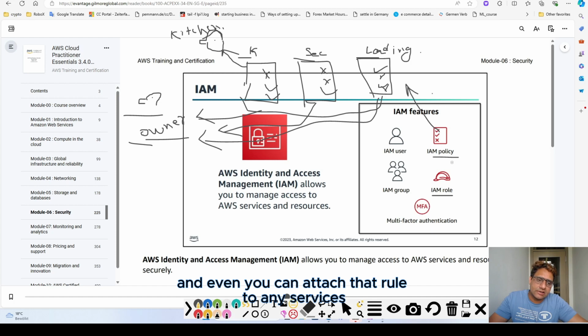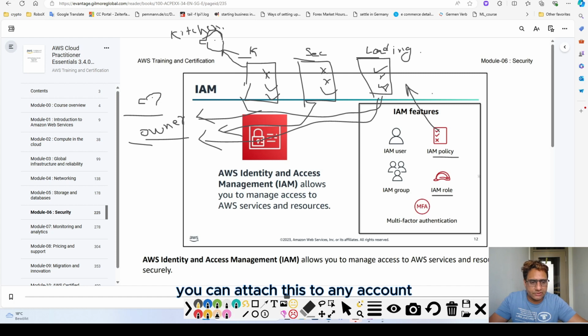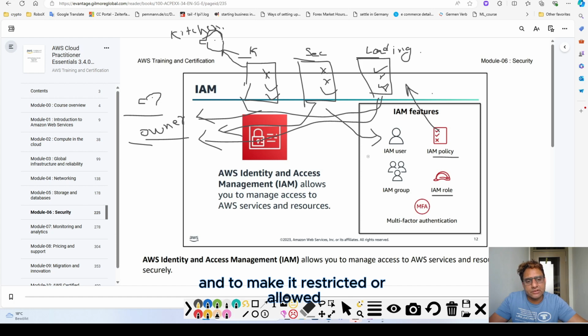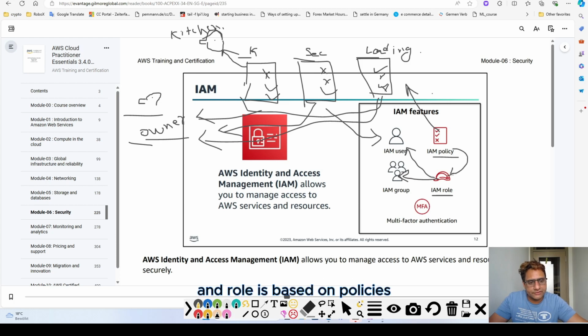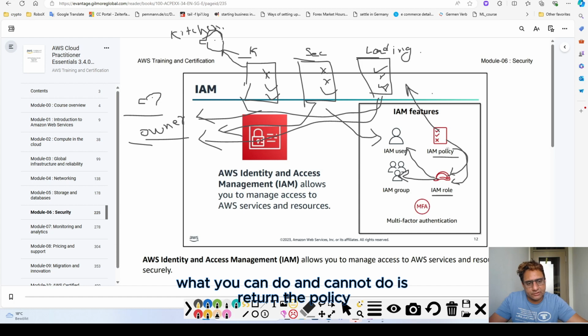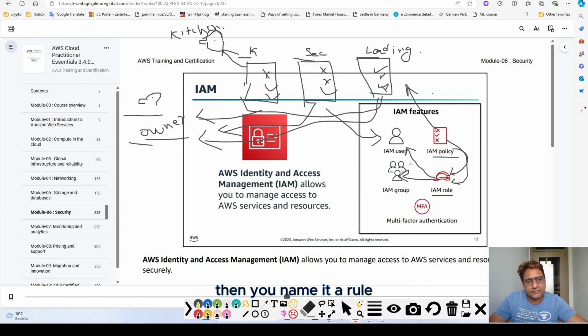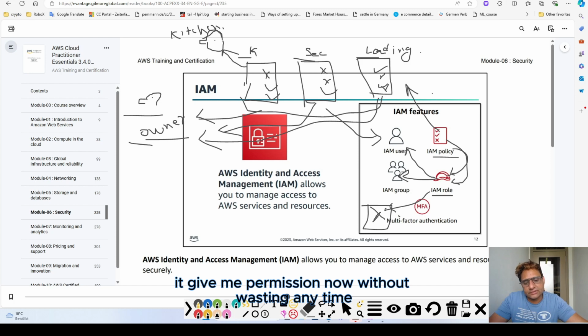And you can even attach that role to any service. It is not necessarily any person or any account. You can attach this to any account to make it restricted or allowed. You can attach this role to any group. You can attach this role to any user. And a role is based on policies. What you can and cannot do is written in the policy. Then you name it a role, and this role is attachable to any person or even any service. For example, if we talk about the Lambda service, a very famous serverless computing service of AWS, if I attach this role here, it gives me permission.